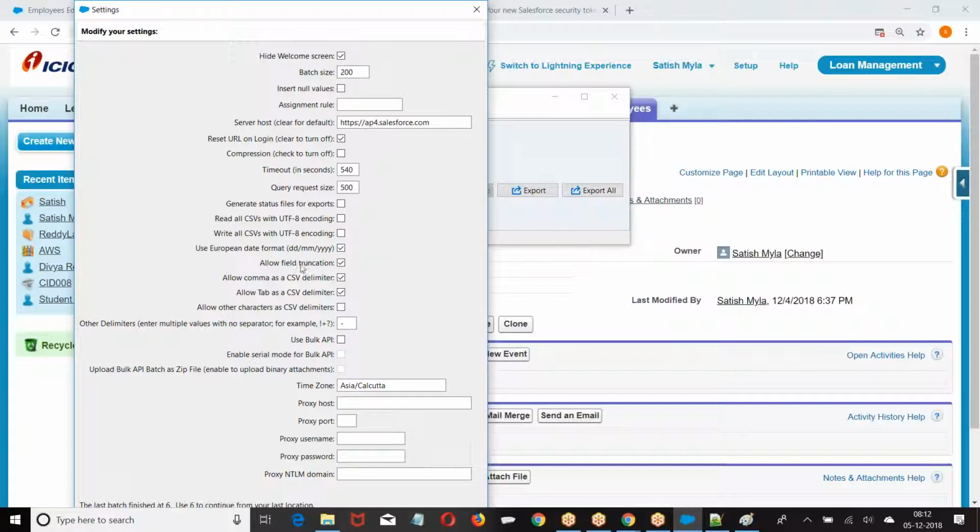Then field truncation. In case the data you are providing crosses the length of the field, we can go with this. Now, by default, the batch size is 200. When it's the Bulk API, it will increase the size to 2000 per batch. Then we have enable serial mode. When you say enable serial mode, you broke them into 2000, 2000, 2000, and you want to run them sequentially. Then you go for serial mode.